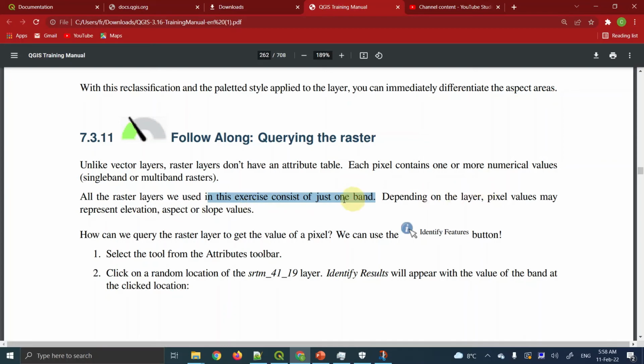Depending on the layer, pixel value may represent elevation, aspect, or slope values. So each pixel value will represent either elevation if it is SRTM, the direction if it is the aspect layer, or the slope if it is the slope layer.